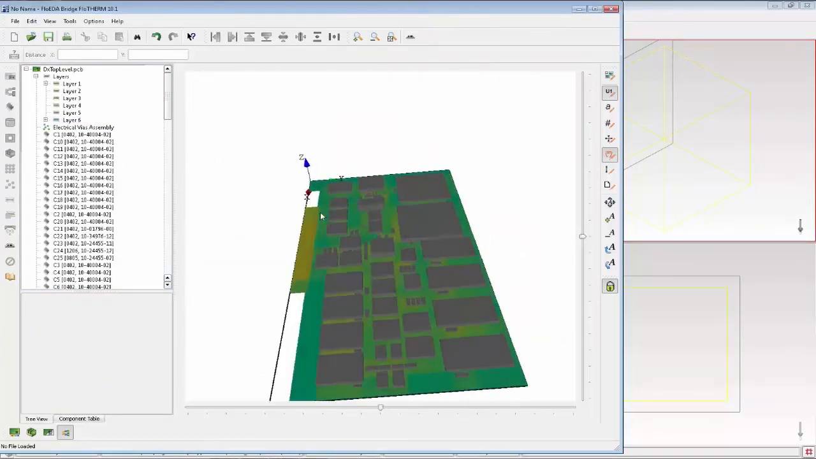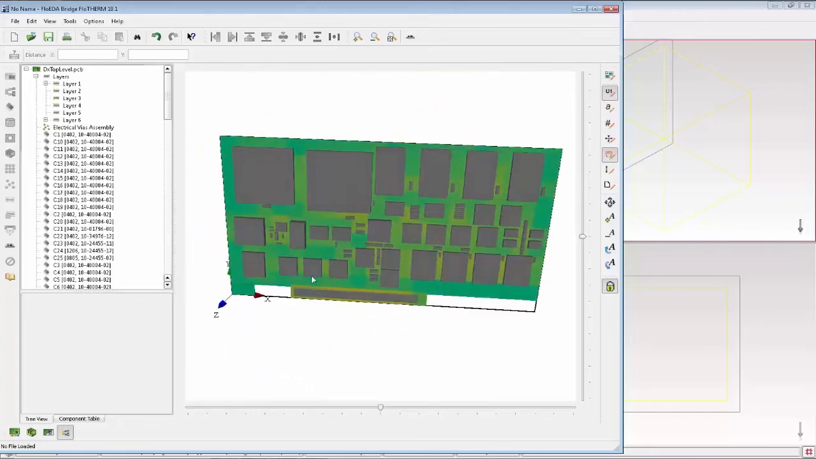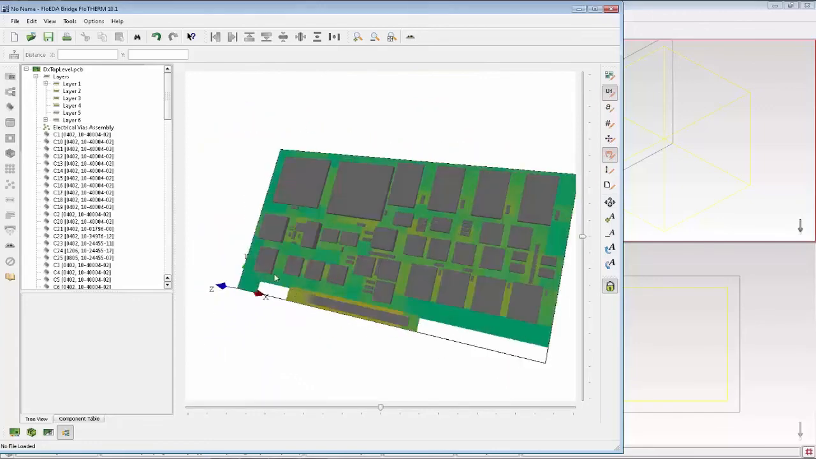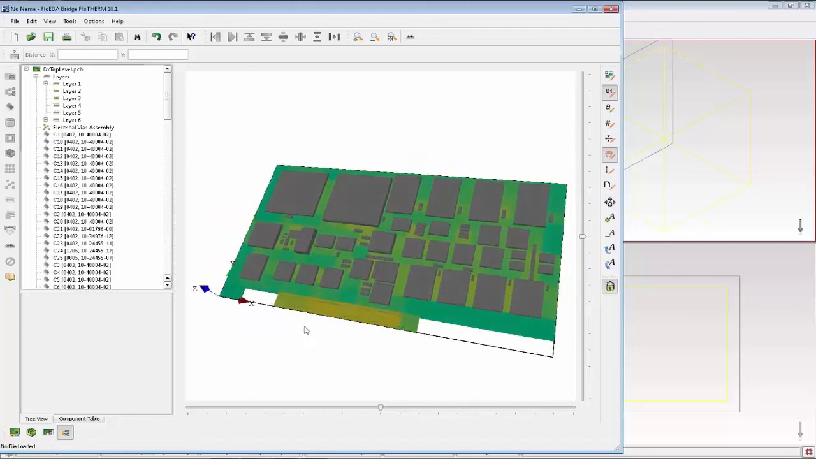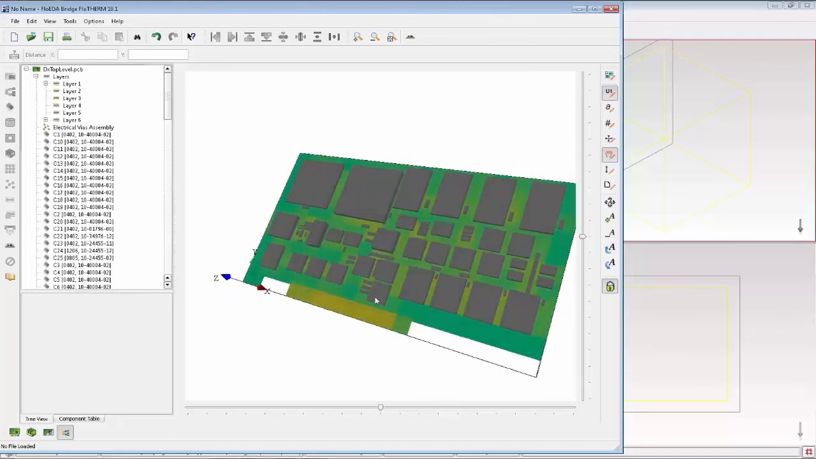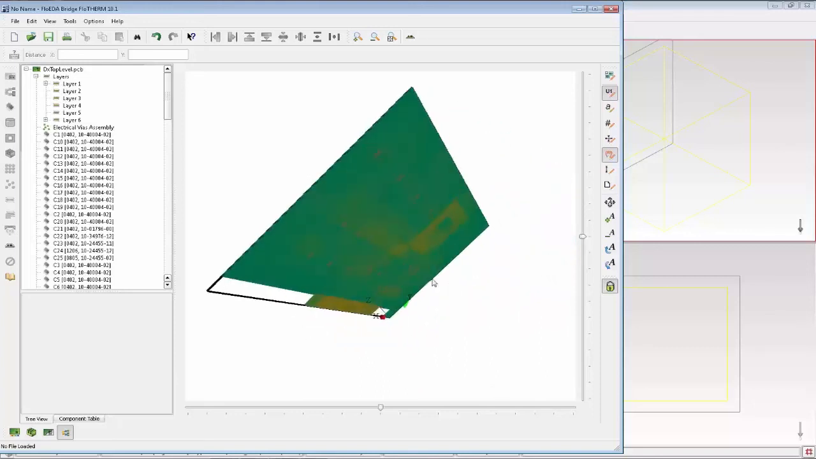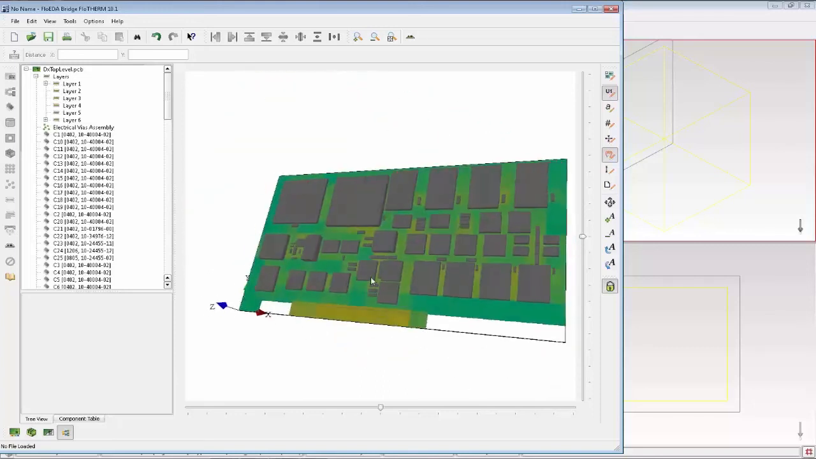Now, it's more important that the top and the bottom layers are processed rather than the internal layers. The reason being is that these outer layers are the ones that are going to be touching the air. So we want to capture the conduction and convection in more detail. The internal layers are just going to be conduction, so they're not as critical.